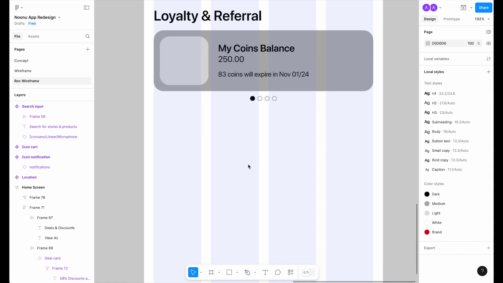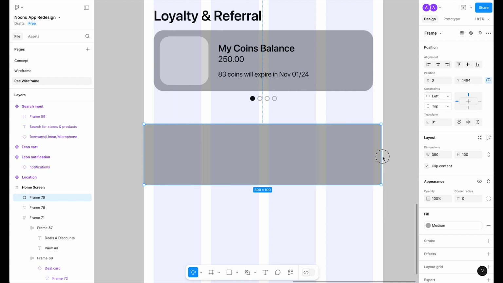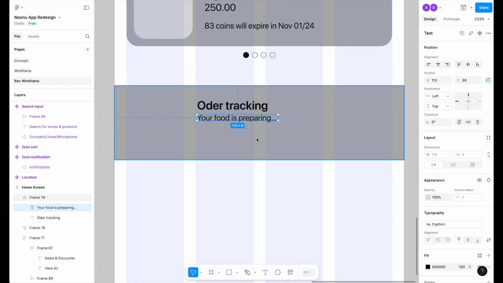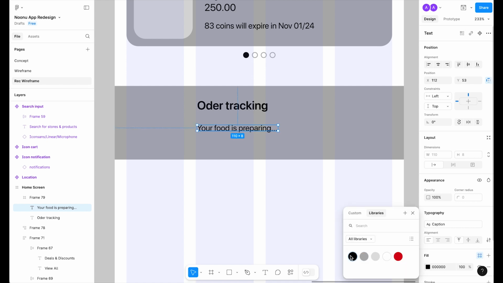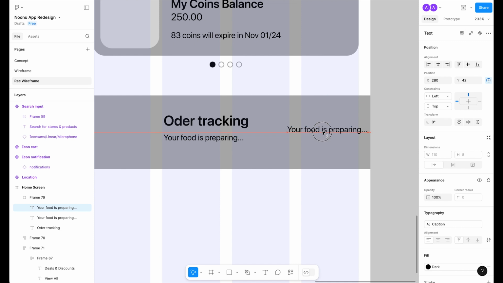So for this we need to select frame, create frame, align it to the left. First we need to apply the color and make it gray, full width. Now select again the title and let's place it here, and this the subtitle will be caption dark. Let's make it subheading. Now let's duplicate this, delivery time and make it bold copy.